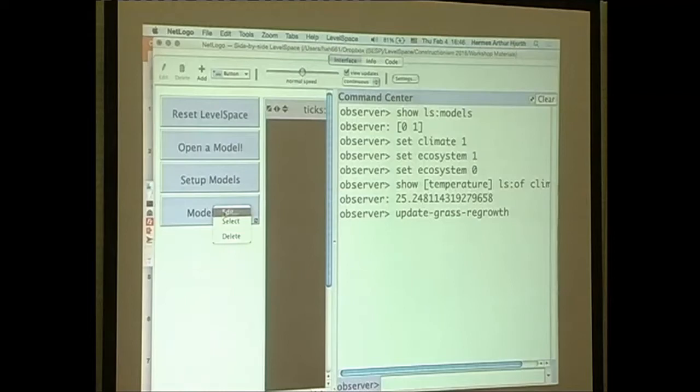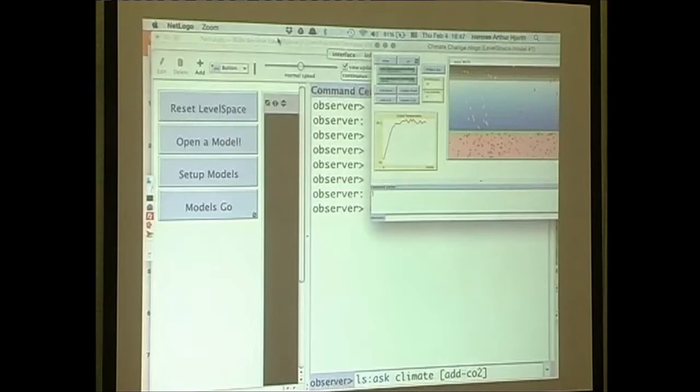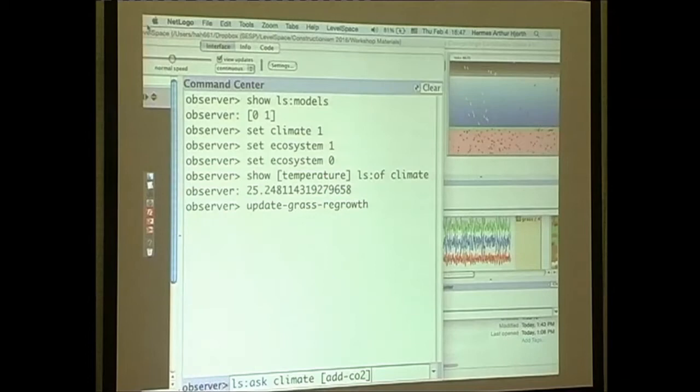Okay. So let's try and do that out here in the command line. If we now say ls ask climate add CO2, so we run that, making sure that we can see what happens while we do that. Can you guys see that? We added some CO2 to the model. We can do that a bunch of times. Now we're filling it up with CO2.